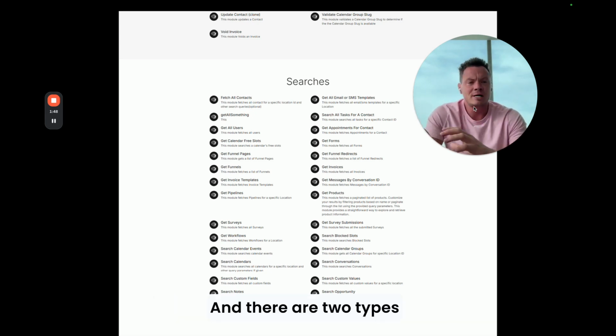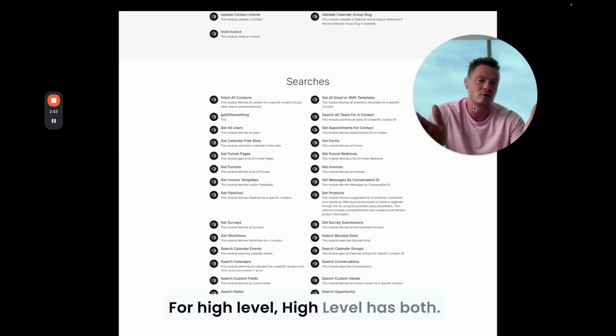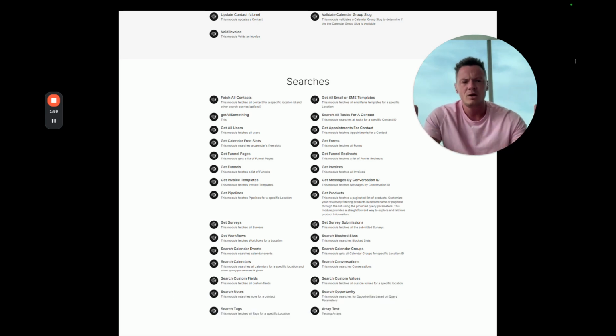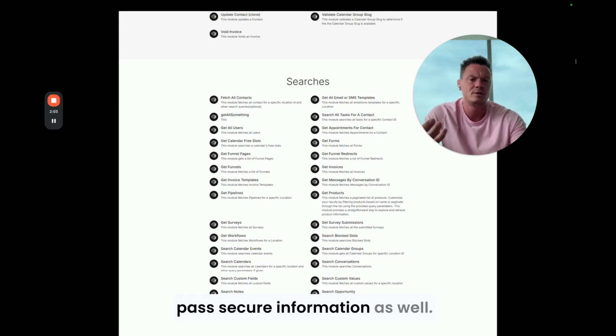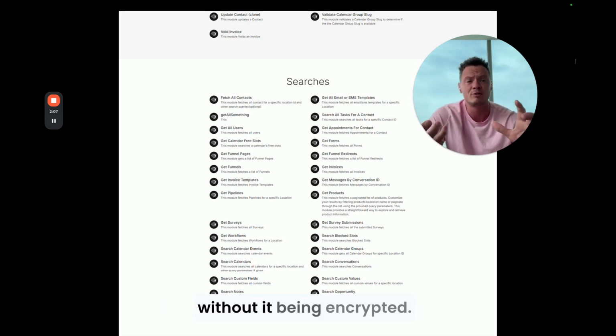And there are two types of API integrations. You've got the 1.0 API and you've got the 2.0 for HighLevel. HighLevel has both. The main difference in the 2.0 is that it's authenticated, so it's encrypted. 1.0 is unencrypted, so they can't pass secure information as well. And a lot of companies won't let you connect to secure information without it being encrypted.